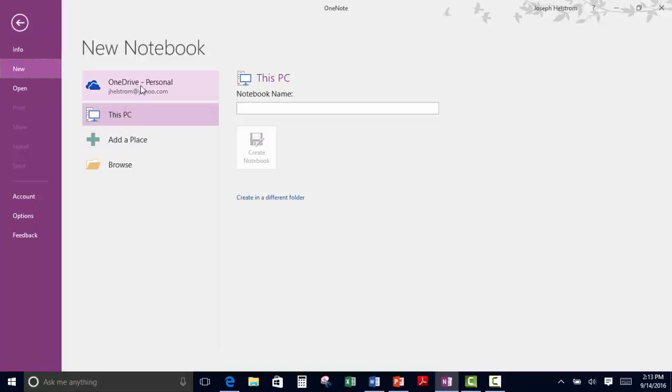We've got two options here. We've got OneDrive and we've got Save it on this PC. OneDrive is Microsoft's cloud storage option. We're going to learn later that if you want to share your notebook interactively with other people, you have to save the notebook on OneDrive. For right now, though, for demonstration purposes, we're going to save the notebook on this PC. So select this PC, and we'll just name the notebook OneNote Course.